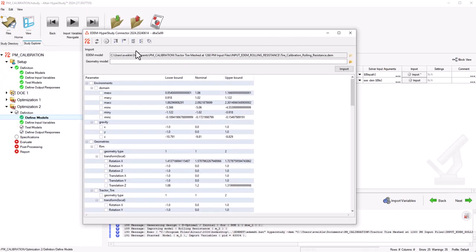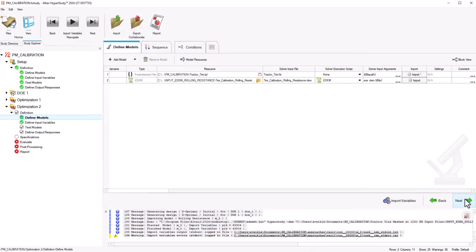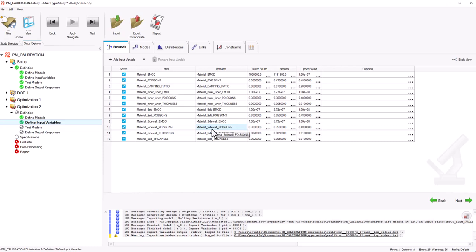And for the rolling resistance inputs, we're really only going to be adjusting the damping ratio, so there's no parameters that we need to bring in. And in this case, we really only want to be left with the damping ratio enabled, and we'll explore from 0.06 to 0.2.